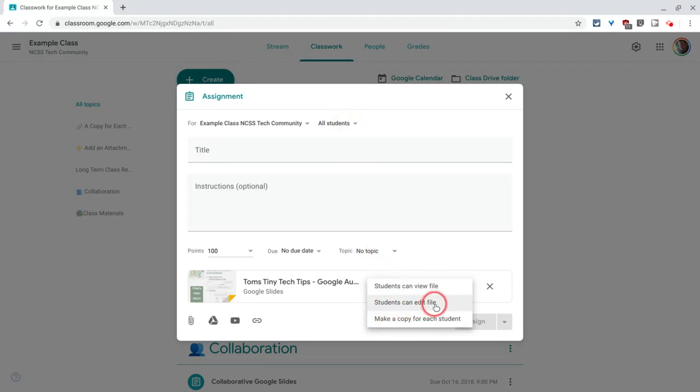Students can edit file. It's collaboration. It works in your docs, drawings, sheets, and slides. Wonderful. And I suggest that for group collaboration. Second most important after what students can add or create their own files.